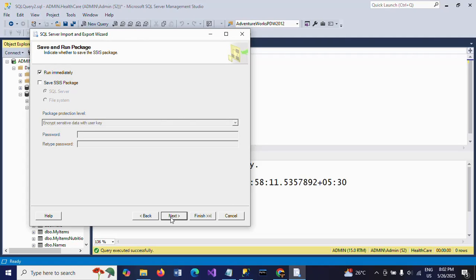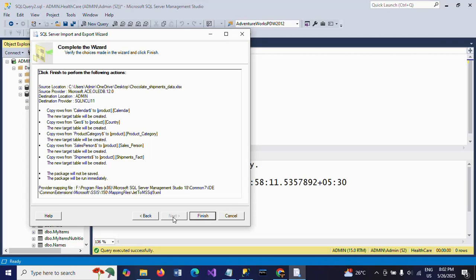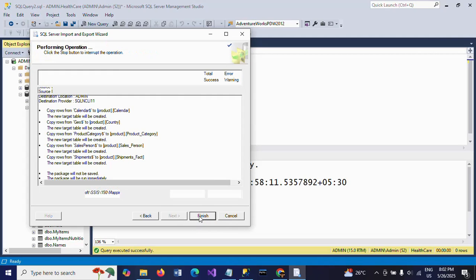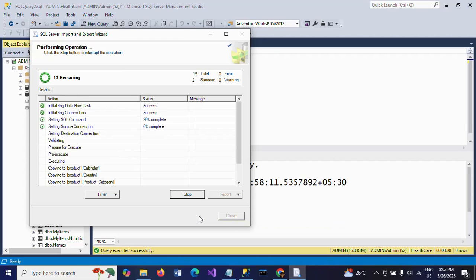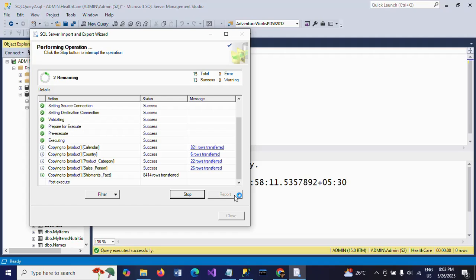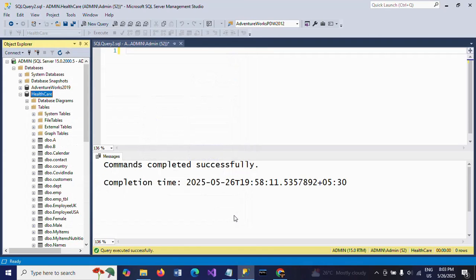Okay, so here there are two options: save SSIS package, or run immediately. I'm taking run immediately. Finish. If you have any errors, it will fail. Now you can see everything; there are no errors. Okay, close it.